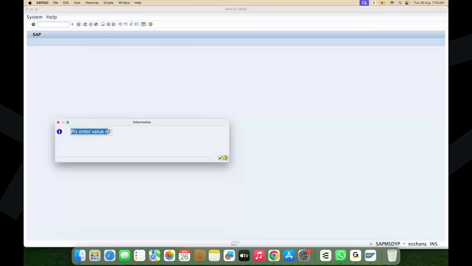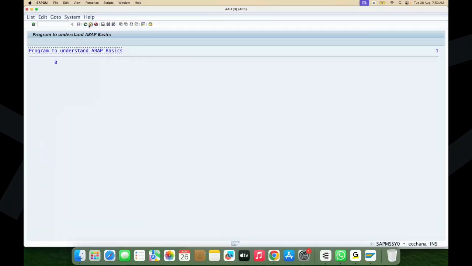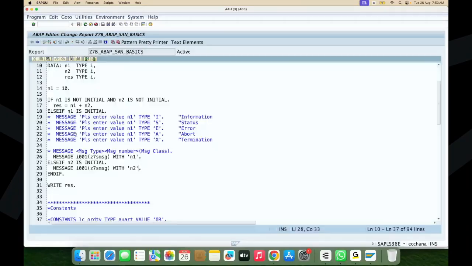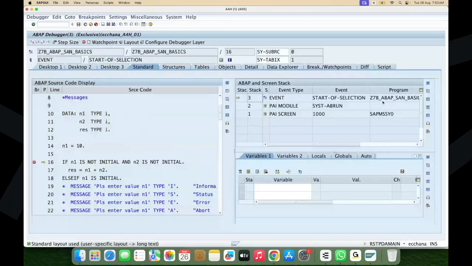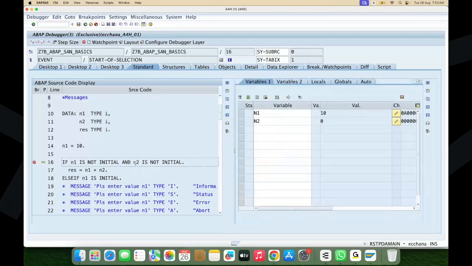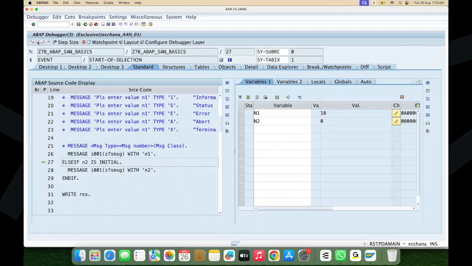Now you can see 'please enter value n2'. So how is this getting printed? Let me place a breakpoint. Execute. So we have values n1, n2. So F6. First condition fails. Second condition also fails. Third condition is a success because n2 is initial. Now we were calling this message I001 with n2. So our message is like this.